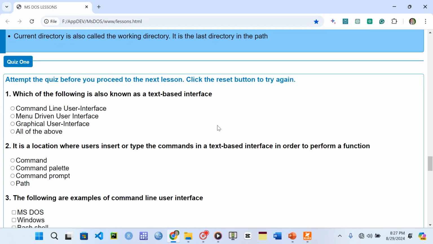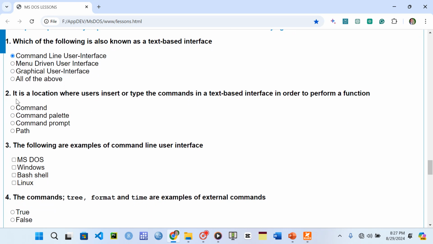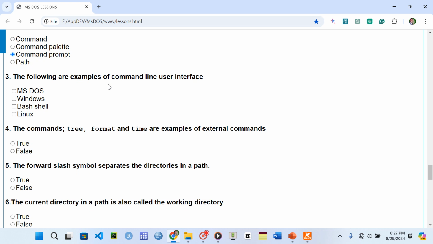The first question says, which of the following is known as text-based interface? Obvious here is a command line user interface. Number 2: it is a location where users insert or type the commands in a text-based interface in order to perform a function. And this one is command prompt. That's what we learned. The following are examples of command line user interface. And on this, we learned that we have MS-DOS for Windows and we have Bash Shell for Linux.